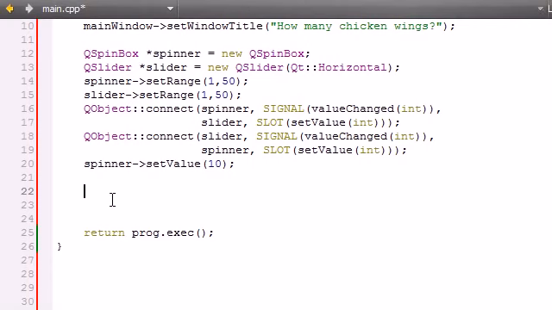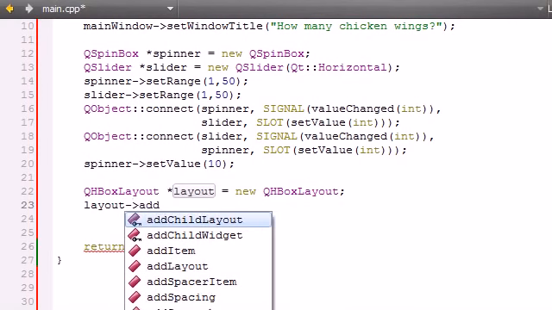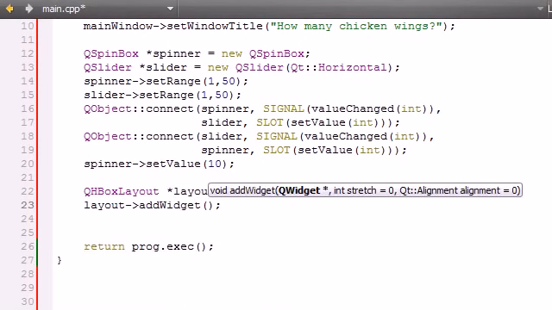So how do we create this layout? Well, QHBoxLayout, and then just go ahead and give it a name, layout, and set this equal to new QHBoxLayout. There you go. Now, after we have this main layout, what we want to do is add all the widgets that we need to the layout. So layout, the first thing we want to do is add widget. What widget do we want to add? We'll just add the slider one first.